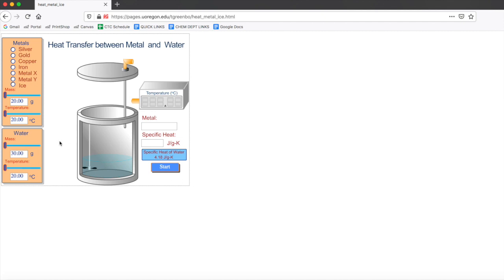It will give you directions on how to choose your metals in each part, or ice in the second part. You can choose metal X or metal Y. You can change the mass of the metal, change the temperature of the metal, or change the mass of the water or temperature of the water by dragging that bar. Once you have all your settings done, go ahead and click Start.